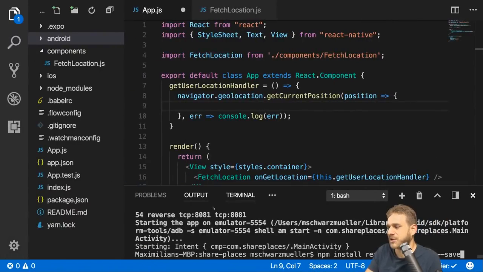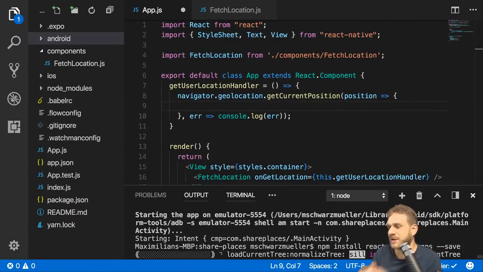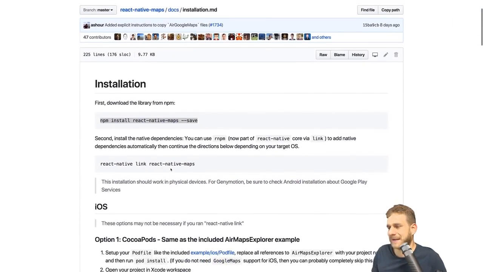So let's do that. Let's run this command in our terminal in our project. And this will download React Native Maps and add it to the Node modules folder. Now, whilst this completes, we can also have a look at the next steps.